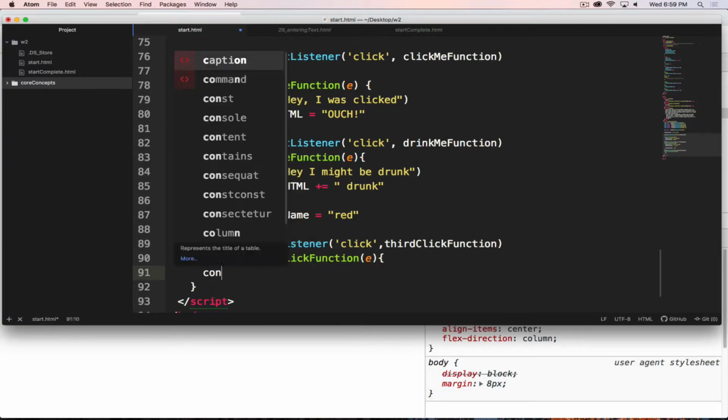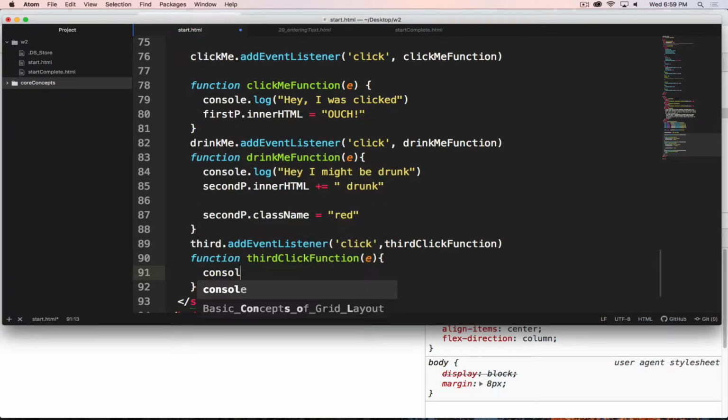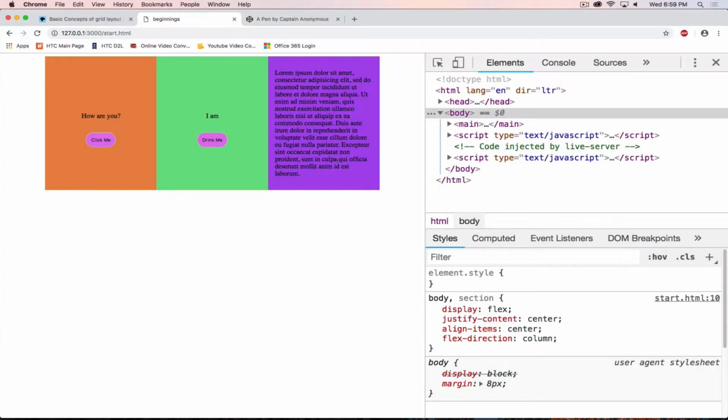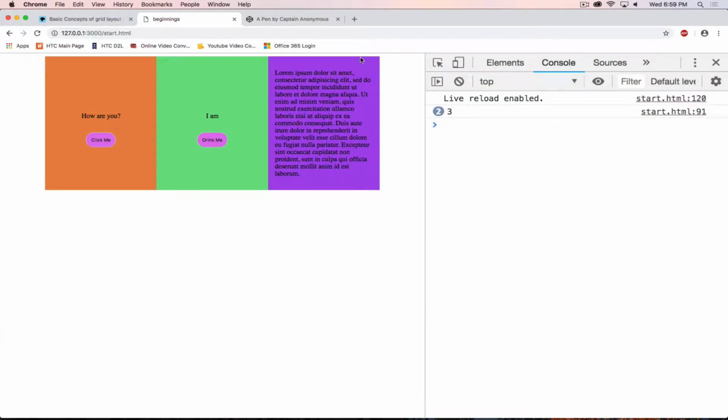So the first thing that I'm going to do just is to log out 3 if I click on that third element just to see. So I can now save this. And now voila, let's go back to the console. So I'm clicking in the text, clicking anywhere within the purple. We can see that it is going.